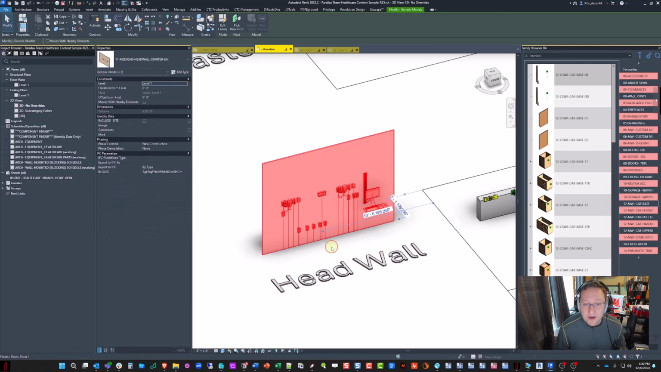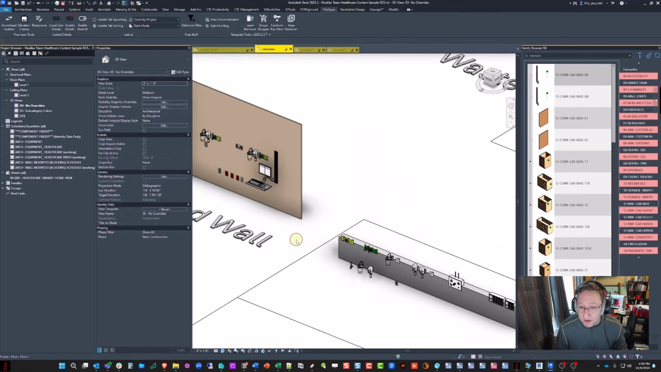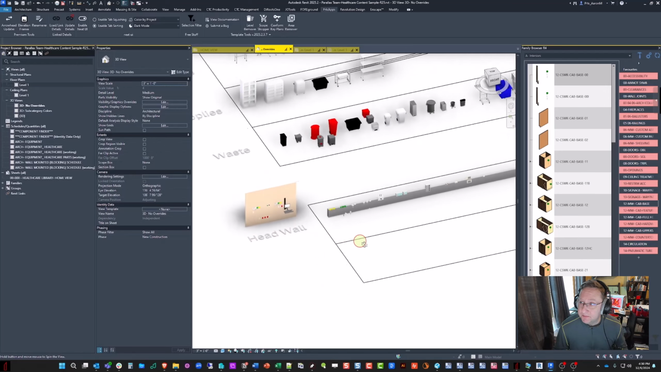Notably, we also now have a starter head wall that is an unhosted family as well, and it uses components of MedGas and the Parallax Electrical and Telecom library, which are all completely unhosted. This makes building head walls and then including them in patient rooms that are model grouped a lot easier.